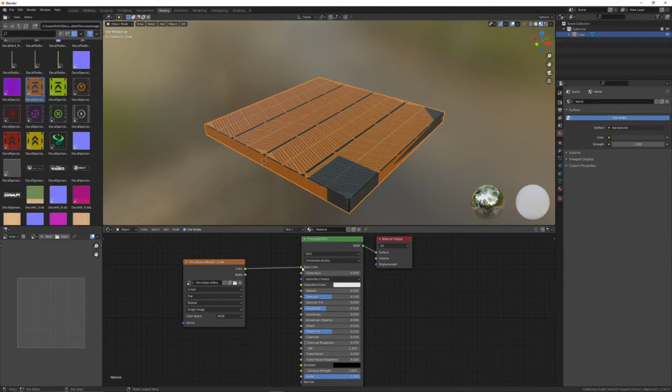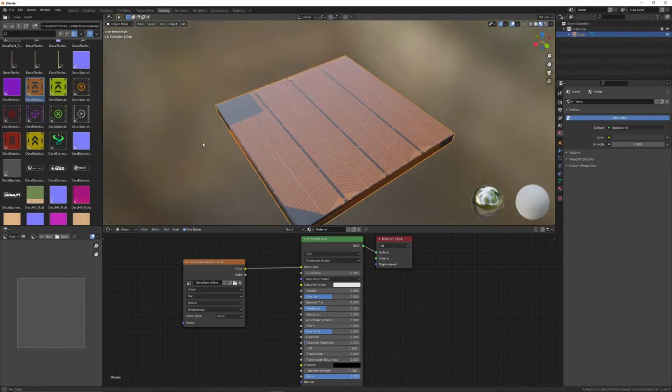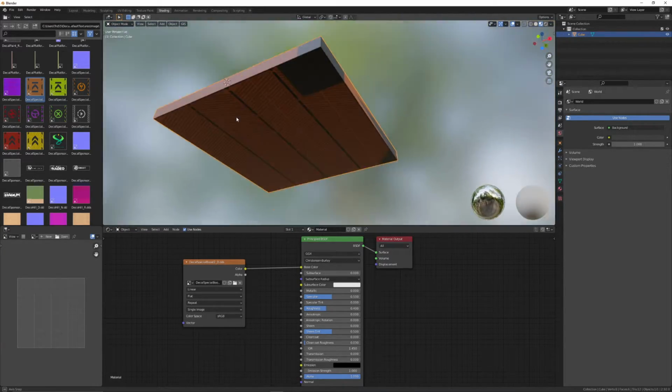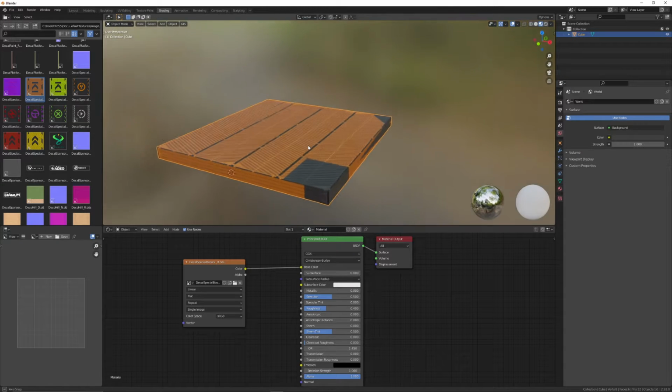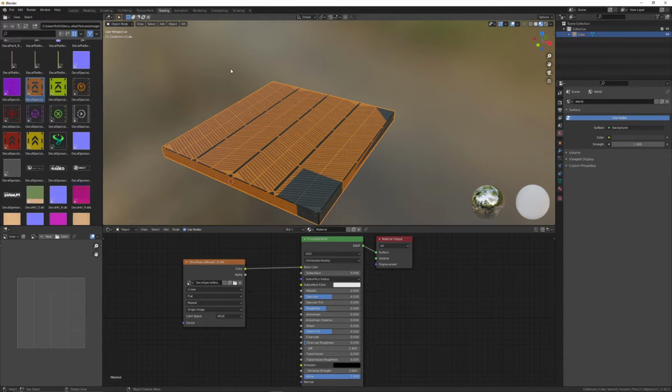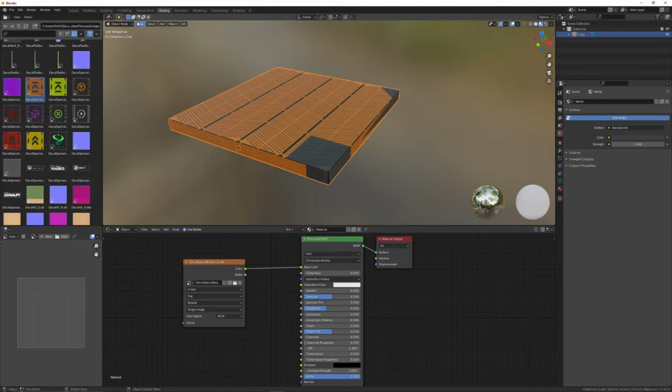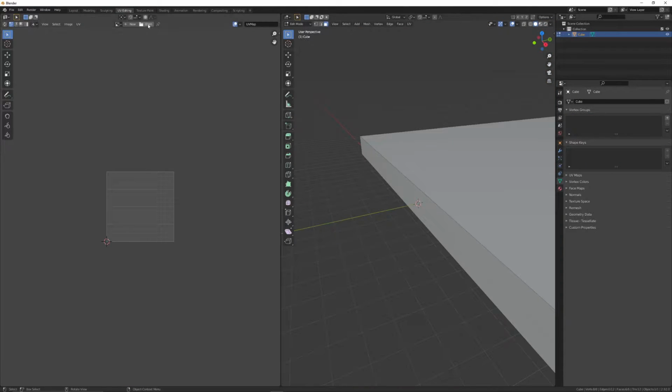Grab this color and add it to base color. Okay, so you should get this. You can see we've got the color that we want, but the picture's not aligned at all. So this is what UV mapping is, and we're going to go now and do that. Go up here into the UV Editing tab and you should get this split screen sort of thing.